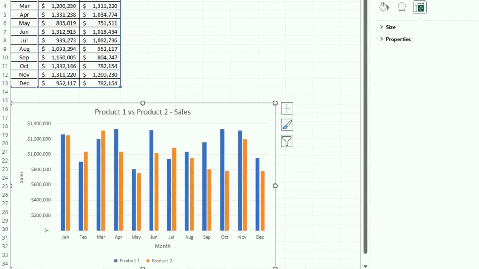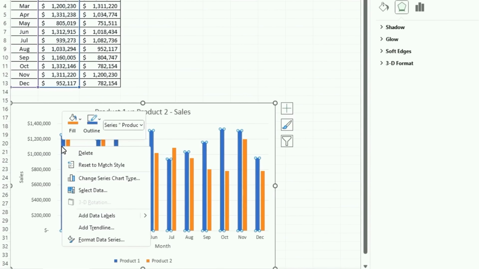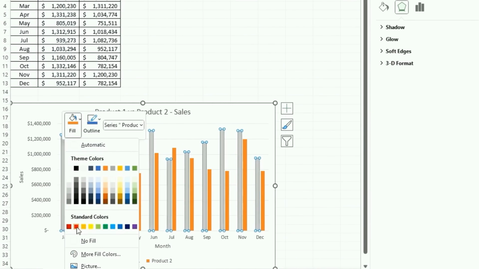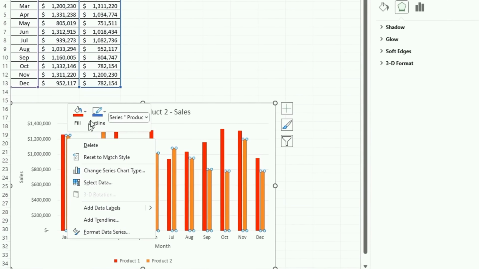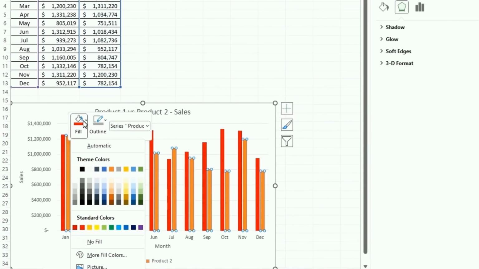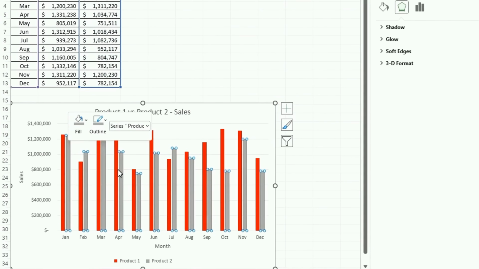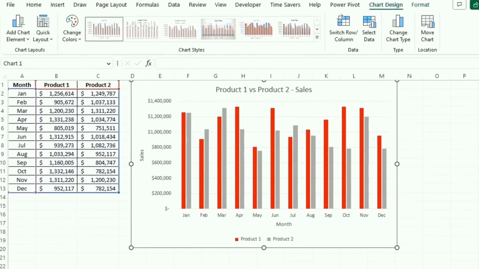Now we can change the color of the bars. For product 1, we can just select the blue bar and change the color. Right mouse click on the bar and change this to red. Same thing with the orange bar. Right mouse click on it and change the color to gray. Your column chart is ready.